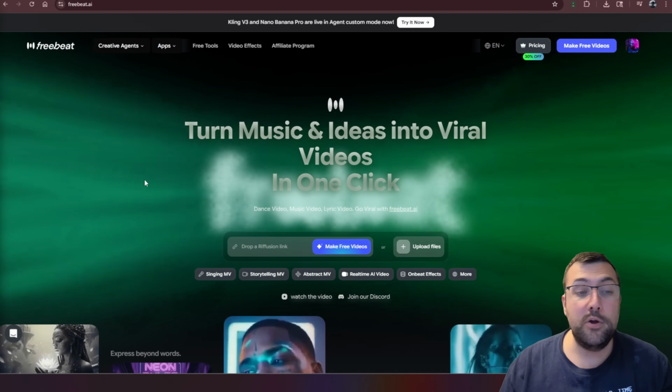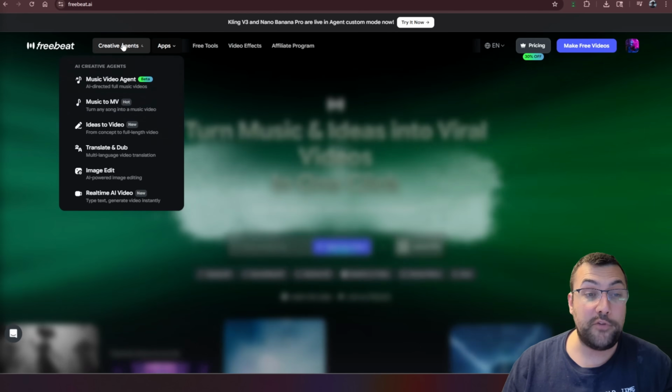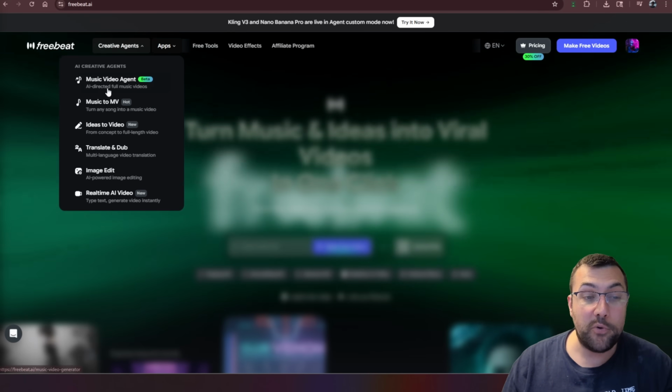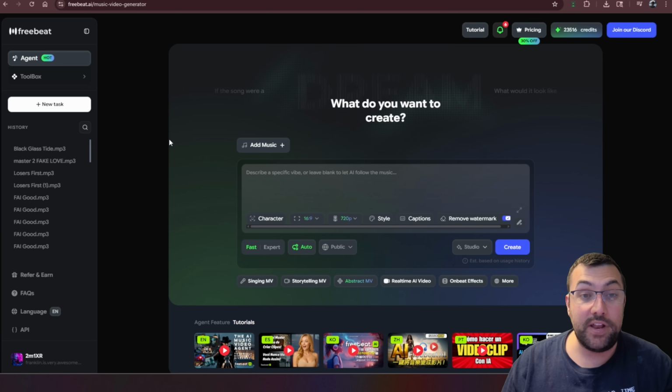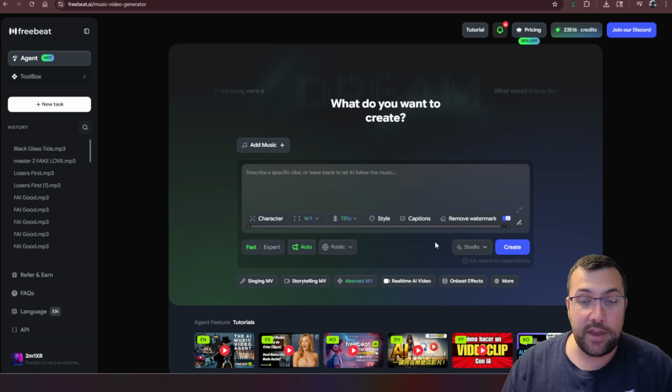So let's try another demo. There are a couple of things I want to point out to you. When you're on this screen, instead of going to apps and going to music generator, if you have your own song, you can go to Creative Agent and then hit the music video agent. When you are here, you can hit add music and you can actually upload your own song by clicking over here. I'm going to hit skip for a second. We're going to come back.